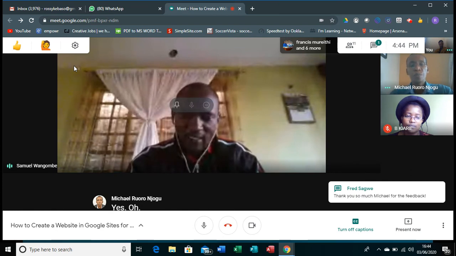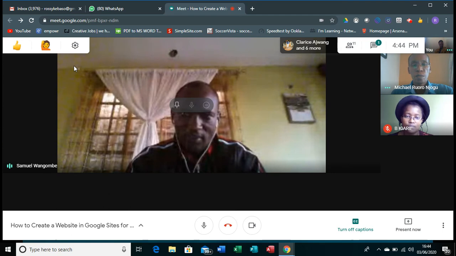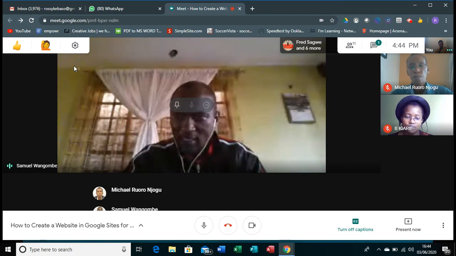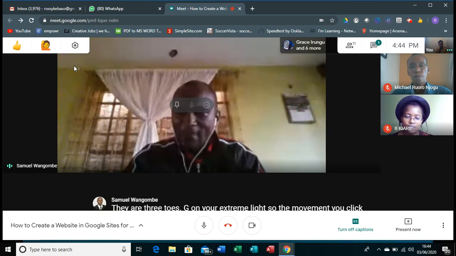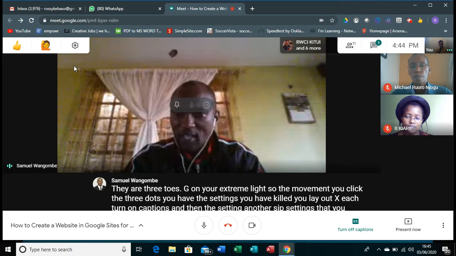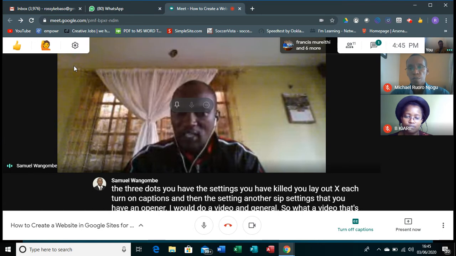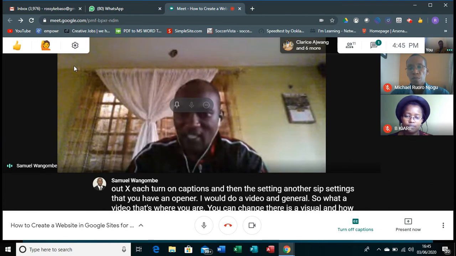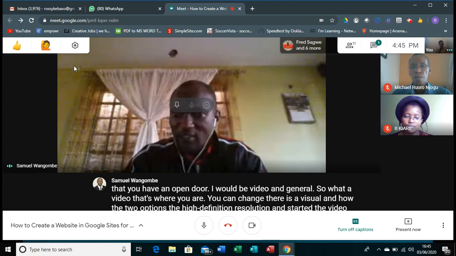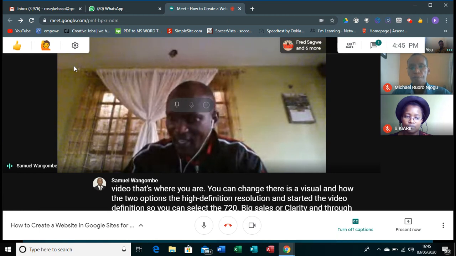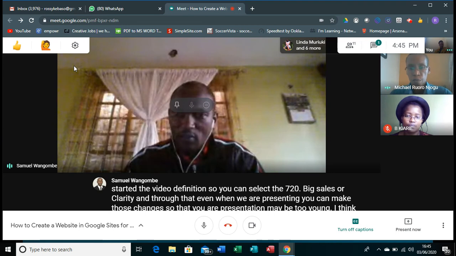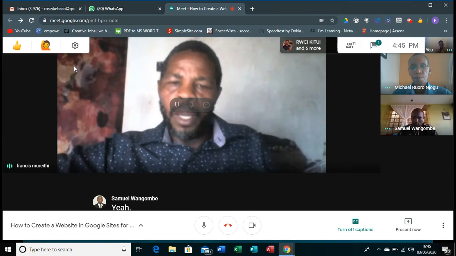At the bottom right of the computer or the phone, there are three dots on your extreme right. The moment you click the three dots, you have the settings, change layout, exit, and turn on captions. In the settings, you have an option of audio, video, and general. At video, that's where you can change the resolution. You have two options, high definition and standard definition. So you can select 720 pixels for clarity. Even when you are presenting, you can make those changes so that your presentation is clear. I think that's what he was trying to ask, about the clarity of the presentation and the video. Thank you very much for that additional input, and it's really clear now.